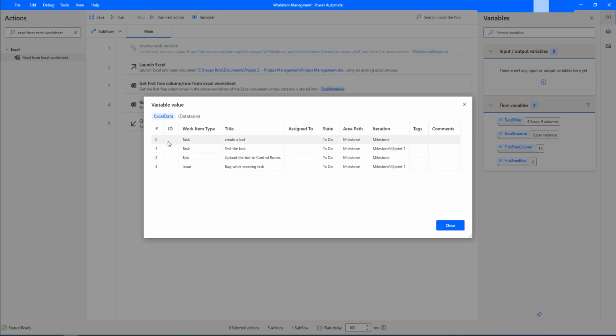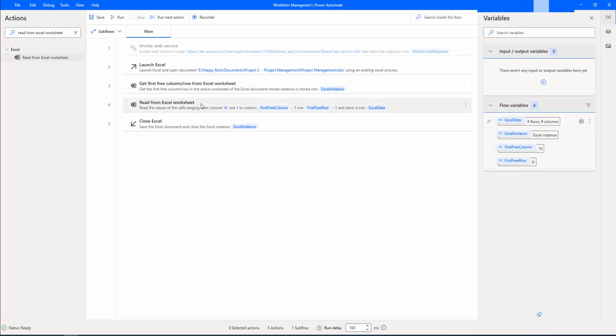Why I have selected the property as enabled for the first columns as names, right? Now you can see I'm having task names and all the data. We have read it by using the Read from Excel worksheet action. Let me click on close. Now we got the data into the Excel data by using the Read from Excel worksheet action. Now I need to post this data into the DevOps.